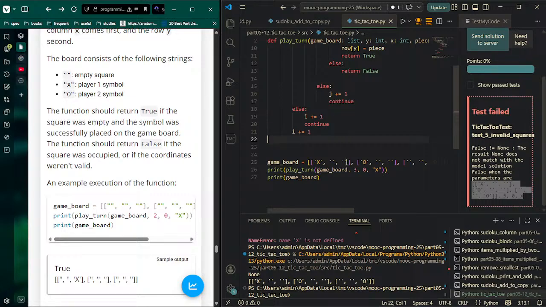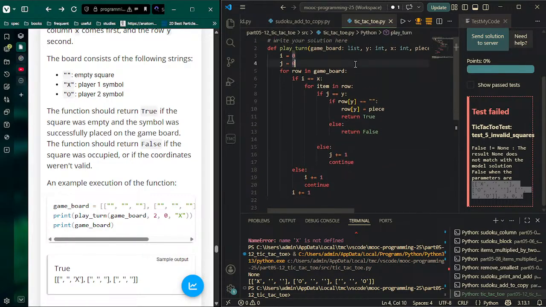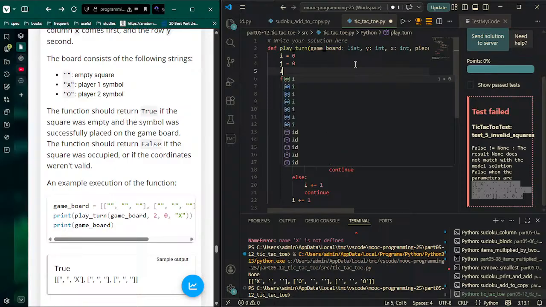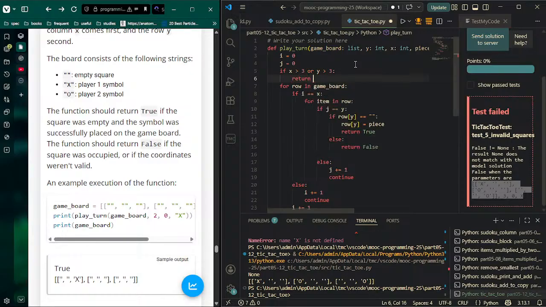3 doesn't exist. So we have to also say if the parameters are above 2, then we have to say false. Okay, sure. Can we just do that straight away? If x is greater than 3 or y is greater than 3, return false. I will pray right now after I finish this. Yes, Shafar.